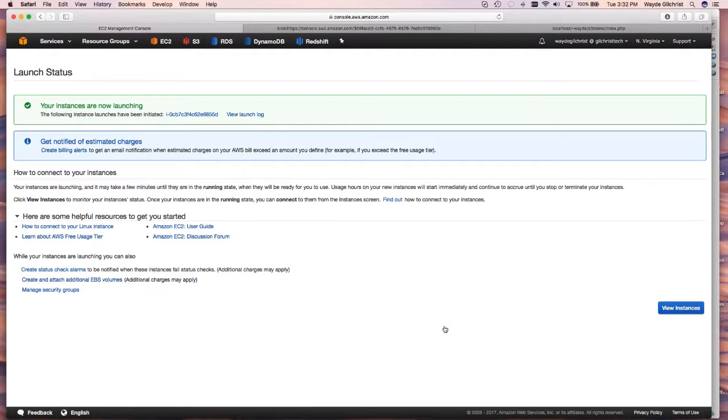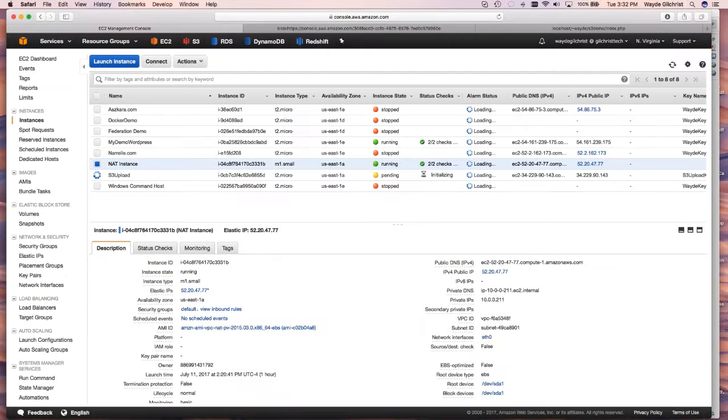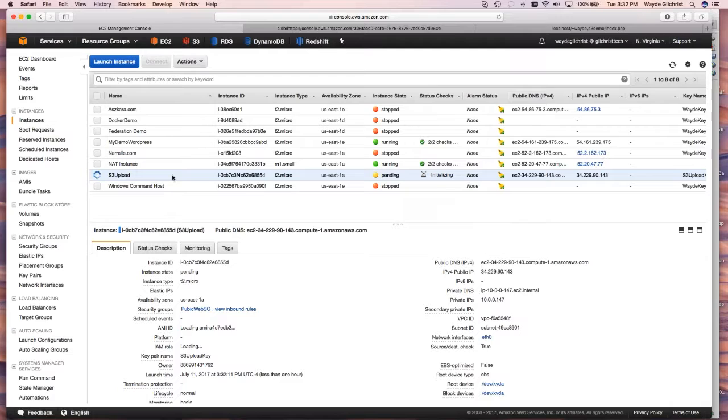Okay, so now the instance is launching, and if you want, you can just click on view instances and actually see it. And there it is right there. You can see the one where it's got the little circle going around. You can see the instance state is pending. If it's in the pending instance state, that means it's still copying the files from the AMI onto the boot volume.